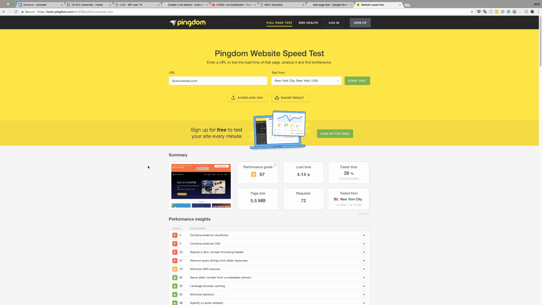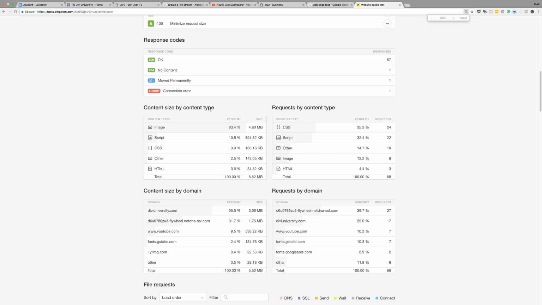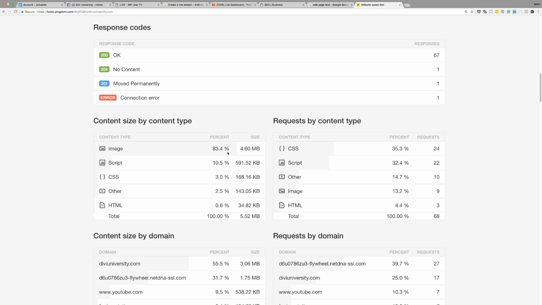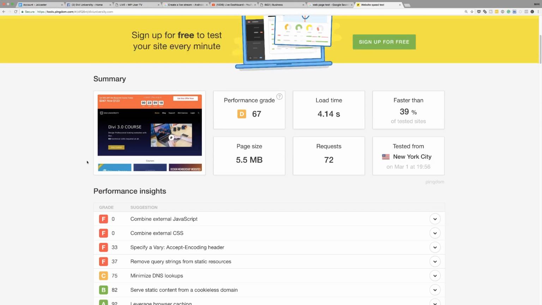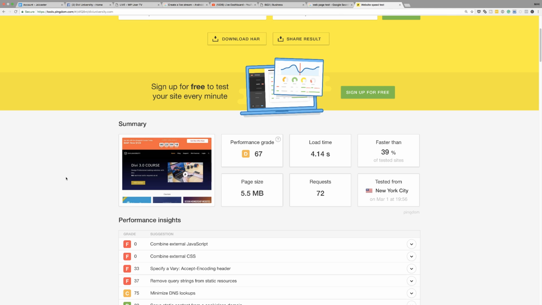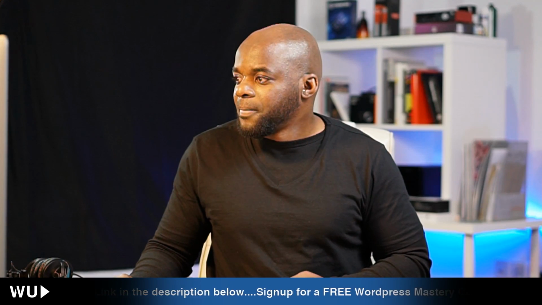Right, anyway, you'll have to go in and take a look at this. As you can see here, it's just giving you an idea of the content size by content type. Definitely 83.4% is images, so this is something that needs to be fixed. In fact, let me zoom in if you can't see this clearly. Yeah, so right now you can see on the image it's 83.4%. So definitely this is what's slowing down my website and giving me this performance grade of D. As I mentioned, this is what you need to keep an eye on as you're designing your website.